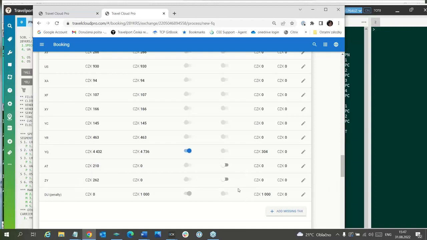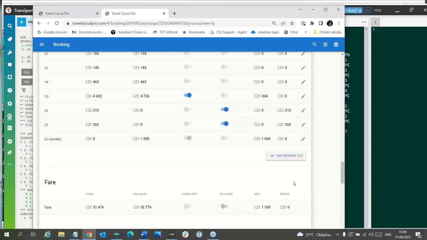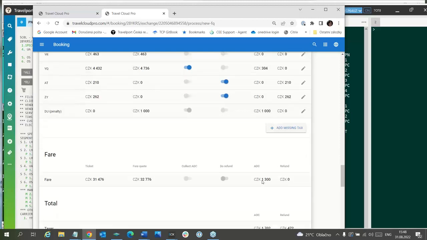When you don't do anything, these taxes will be shown on the ticket as paid taxes and will not be refunded. But you can do it. You can click here and click here. And in this case, these two amounts will be refunded. If there is additional collection for fare, this amount can be deducted from additional collection. Additional collection for fare is 1,300 minus 210 minus 262.